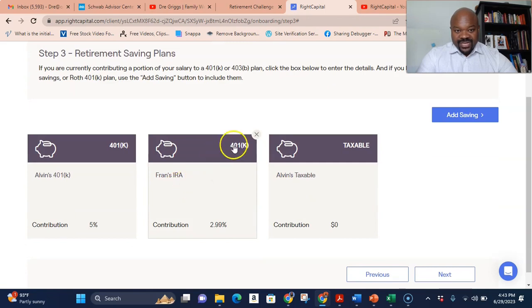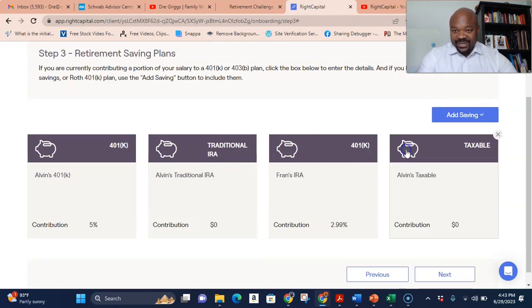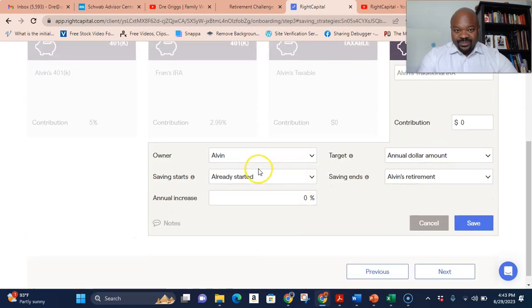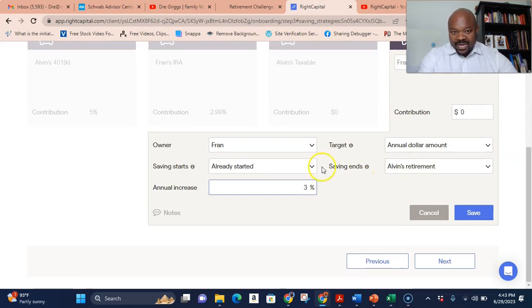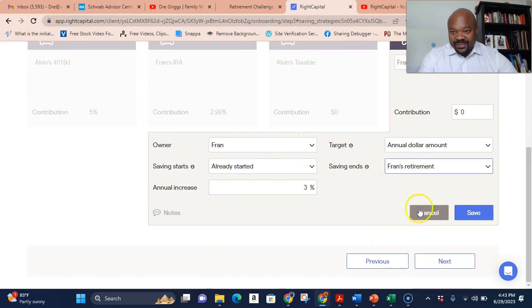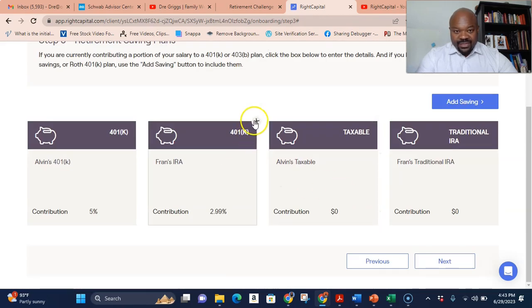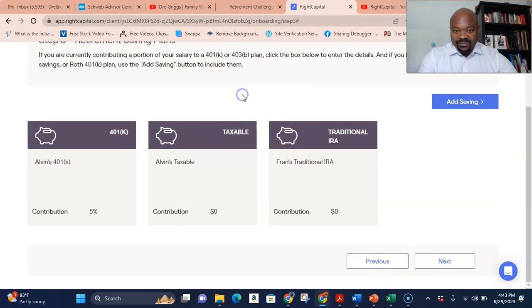And so Fran's IRA, I know it still says 401k. You definitely come in here and just click traditional IRA. And then you click the owner. So it's Fran's. Saving already started. Puts in 3% of the salary. It's Fran. So when does it end? At Fran's retirement. And so we're done there. So that's the 3%. And so we're good with that. And then you could just get rid of this one. Yep, want to delete it.